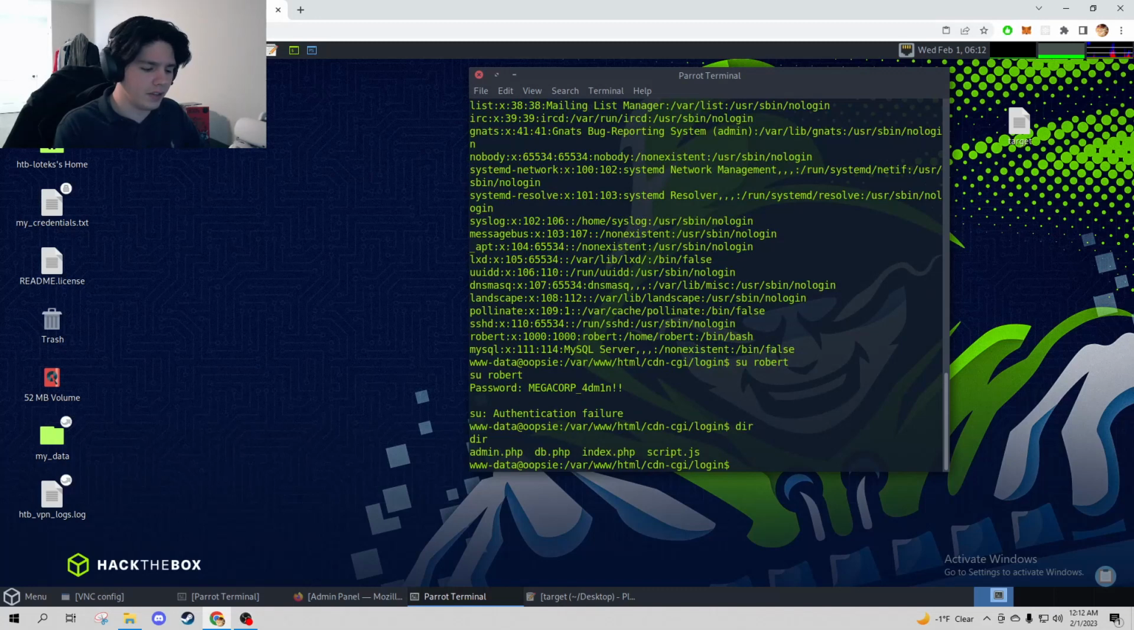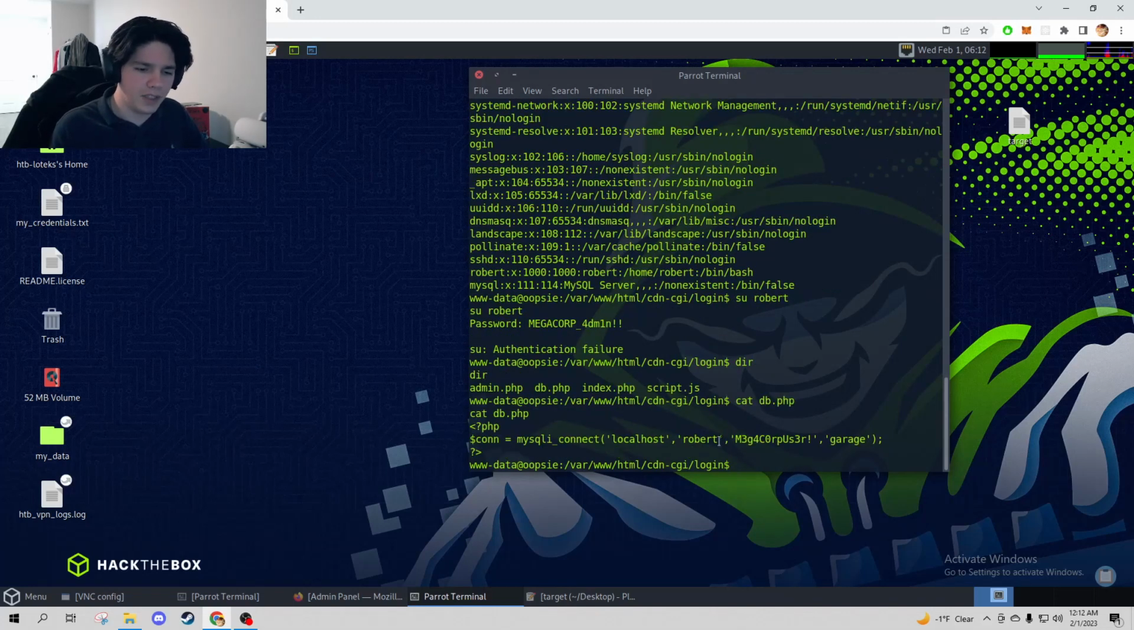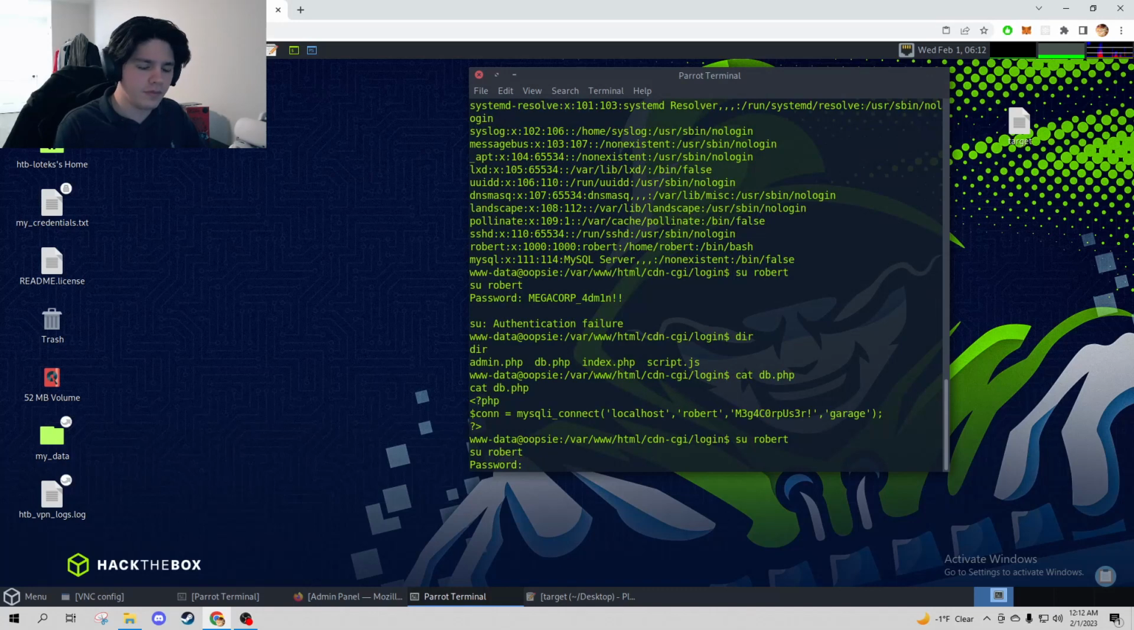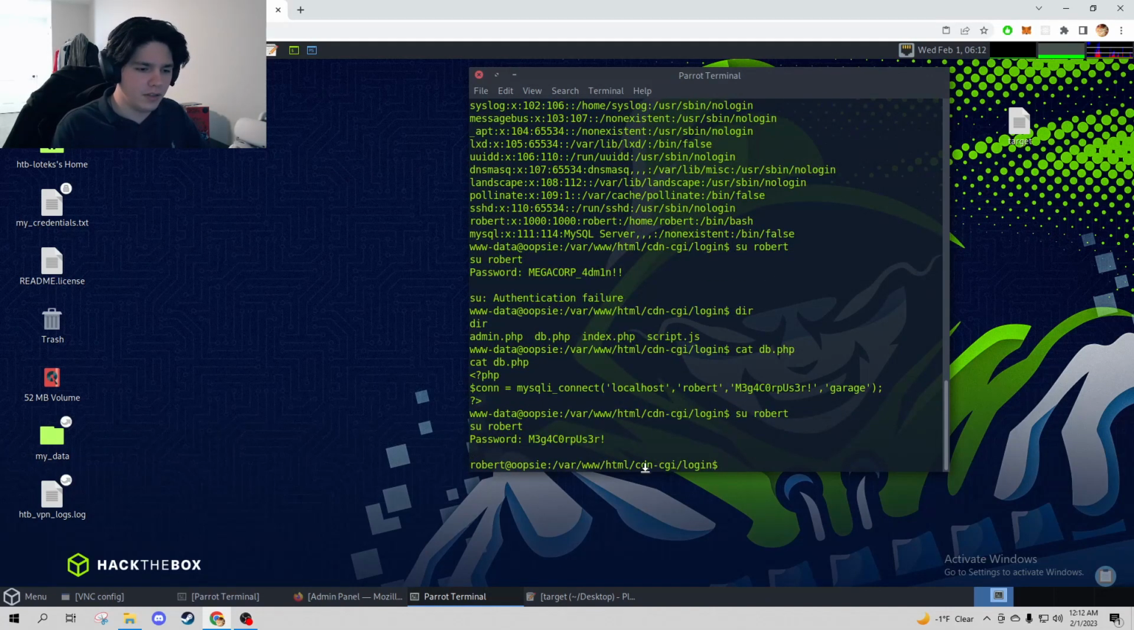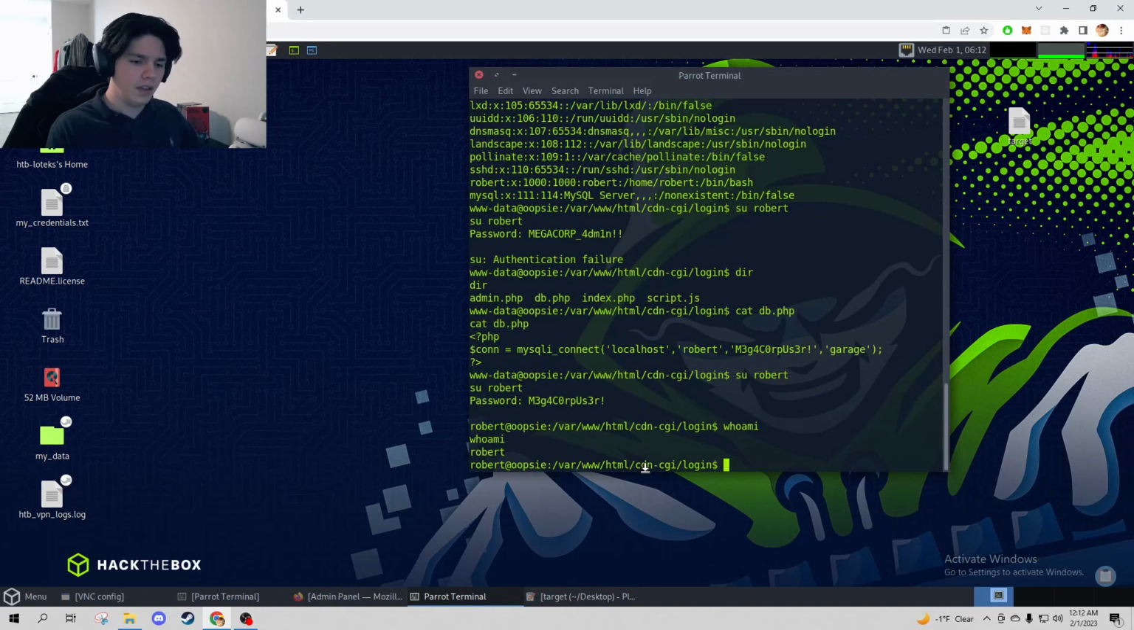So here's the funny thing. We can check the files here. We can do cat db.php. And look at this. We get another password for Robert. Robert's not very good. So let's copy that. Let's try again into Robert. So now we get a password, we're going to paste it. And look at that. We are Robert. So let's get out of here.